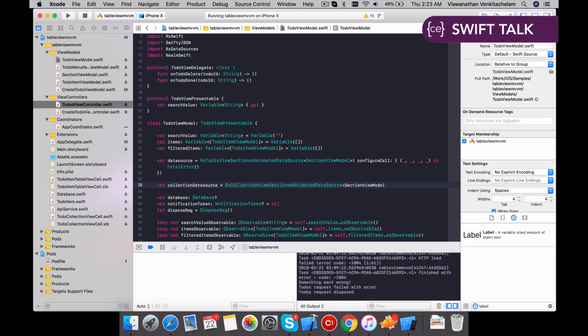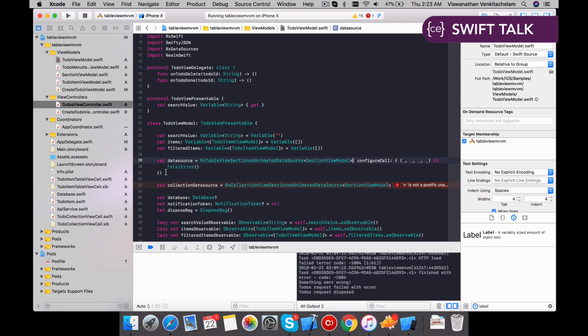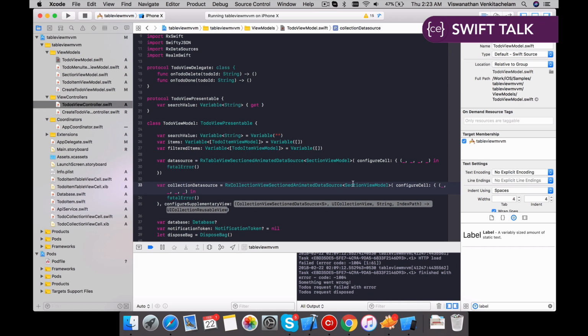Section view model. It's more or less the same as how it is done for a table view. Just maybe a little different, not major, but you'll see one minor difference there where it will ask for one more argument, where it needs to configure a supplementary view. I'm not taking that up now. I'll just do the configuration for this part, where I'll just configure the cell now.